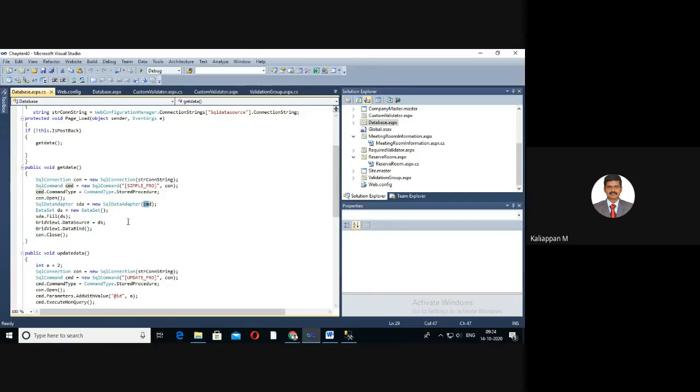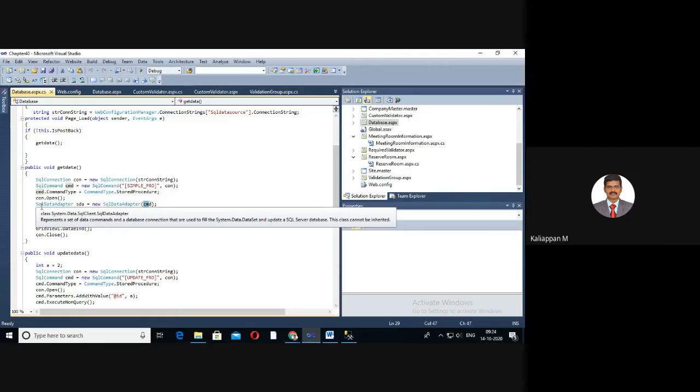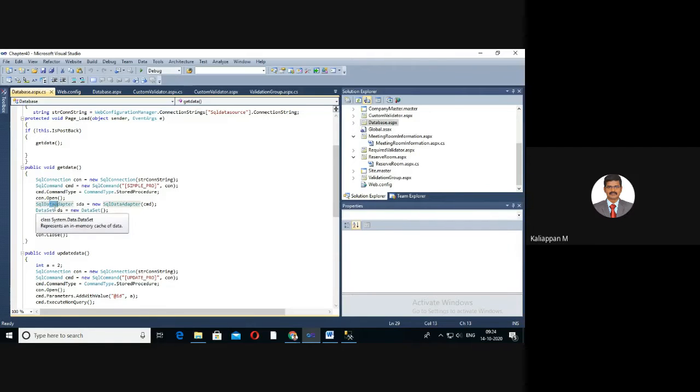Again, I have created an object for the DataSet class. Then, using the SQL adapter, I have to fill the retrieved records into the dataset using the Fill method of the SQL adapter object: SDA.Fill(DS).